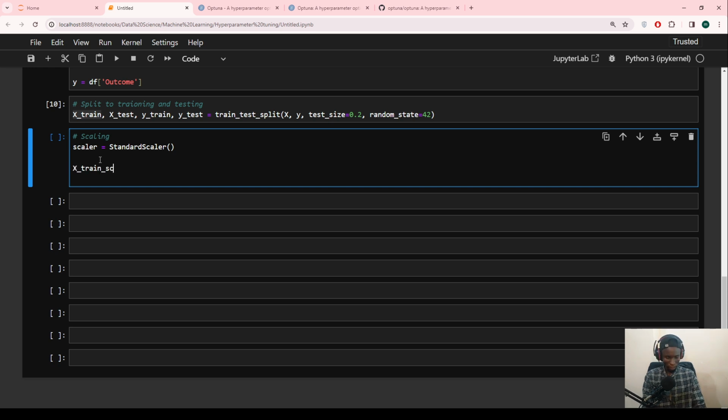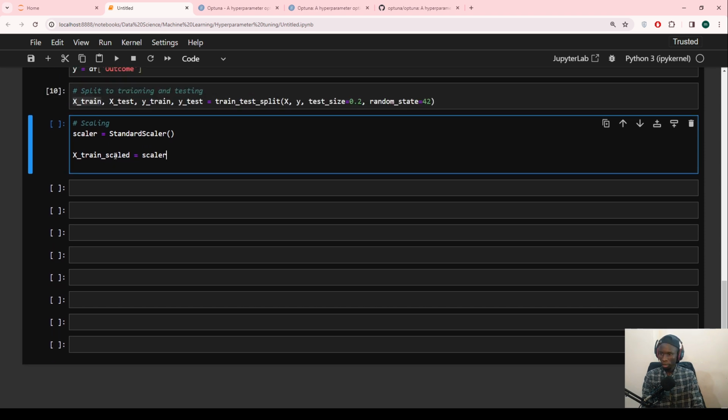Xtrain scaled, so that this is a variable that will store our scaled training data. So we just recall the scaler, then scaler.fit_transform, and we pass in that training data, xtrain.